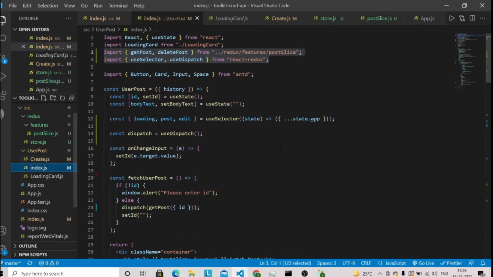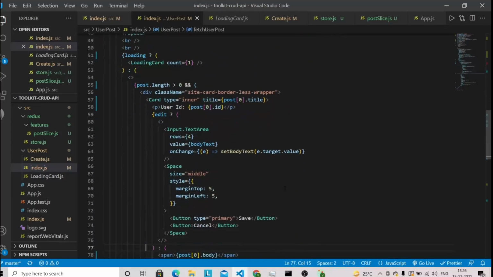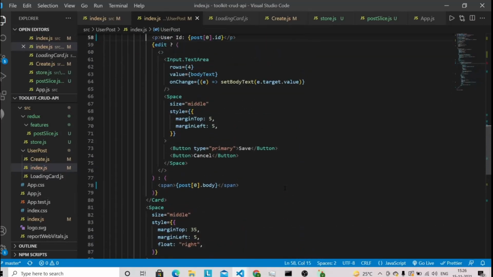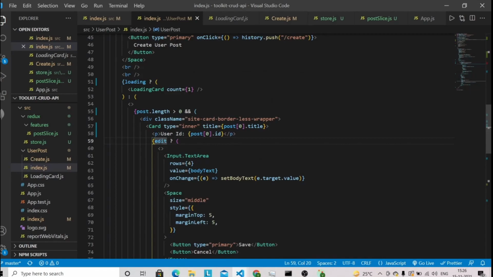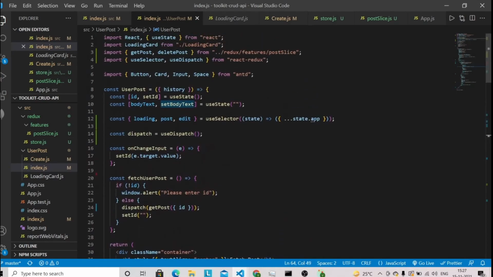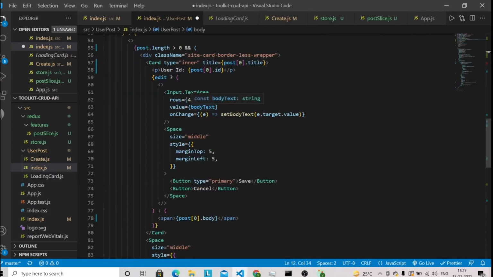So we are processing the update of the single user post step by step. First we are going to populate the existing body value of the single user post into the text area. Where we have the edit button, you can see that if we are in edit mode, we have a text area in which we are displaying the existing body value of the single user post. We have to bring the body state from our store. In the text area we have a body text in which we are populating the existing body value.